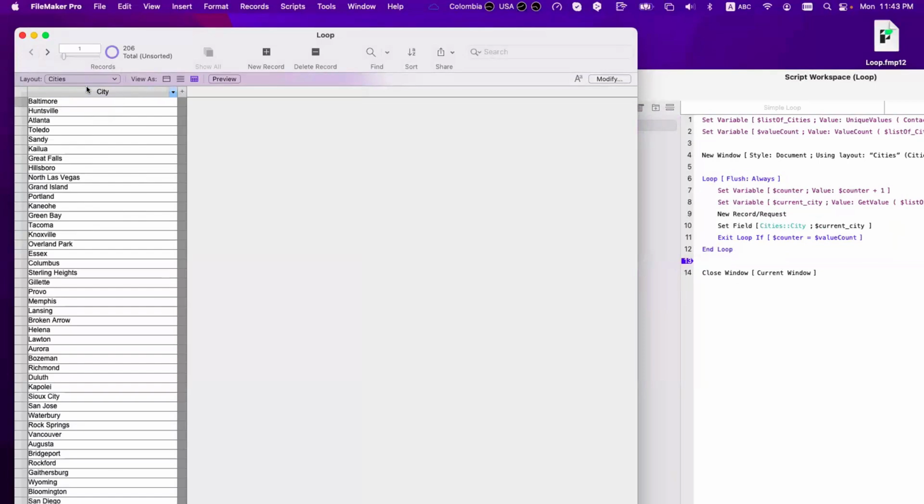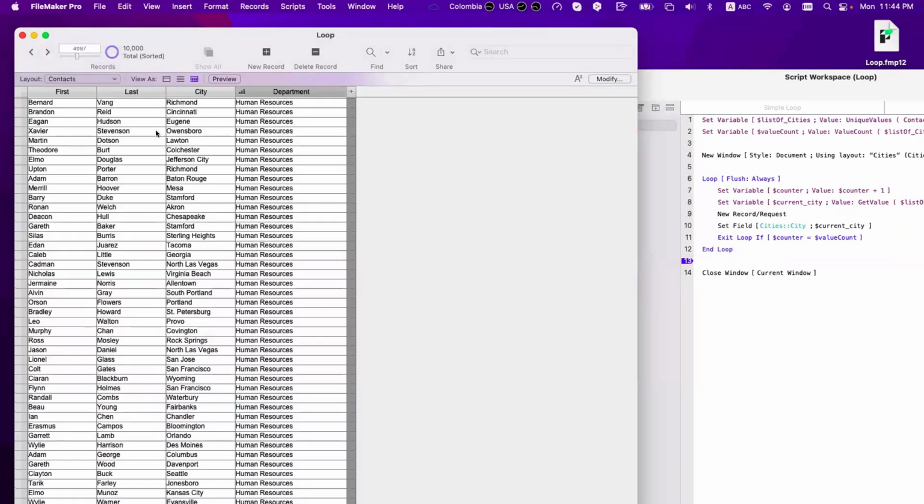So now what can I do with a loop? Let's say I want to export something from a found set.